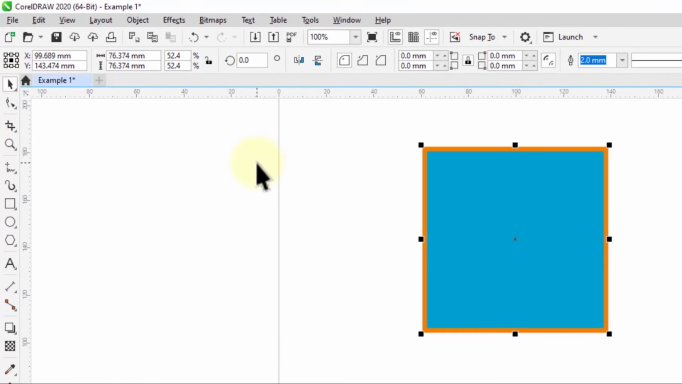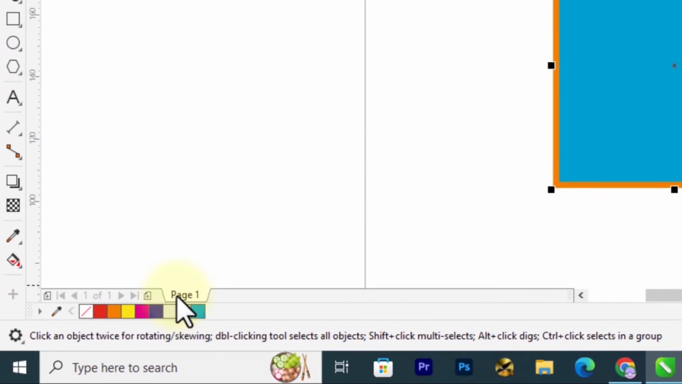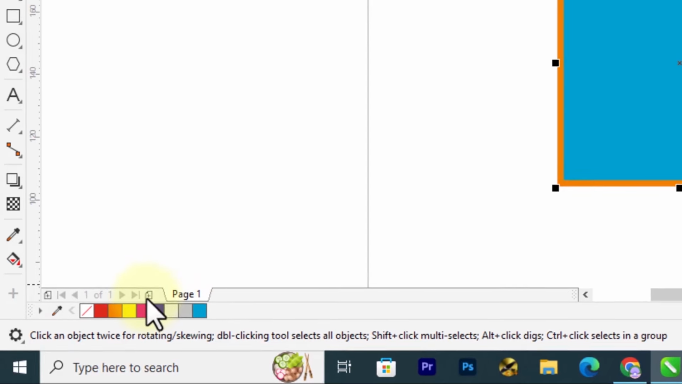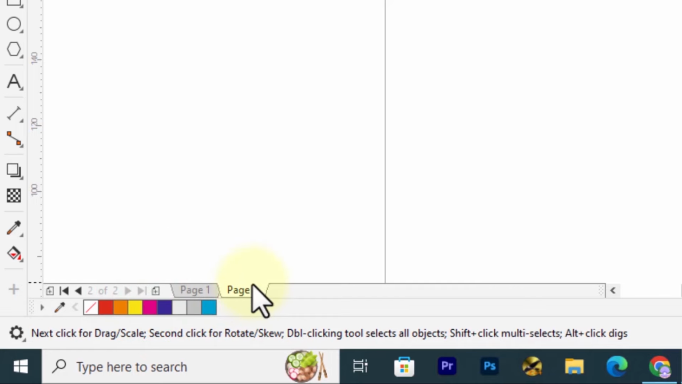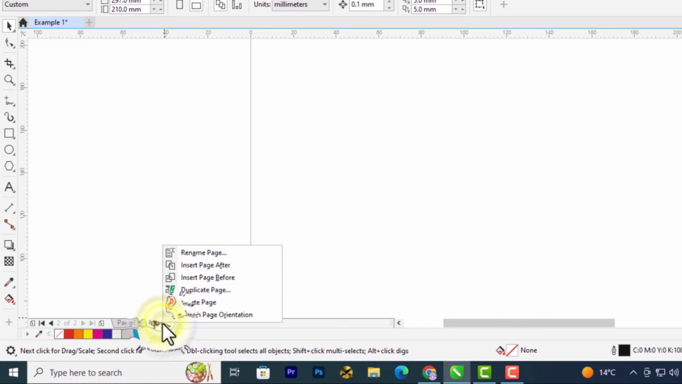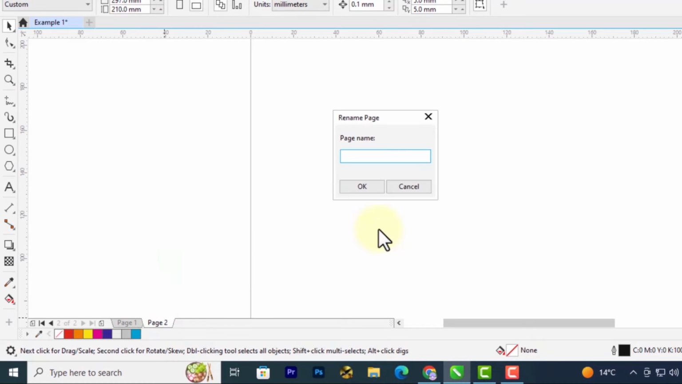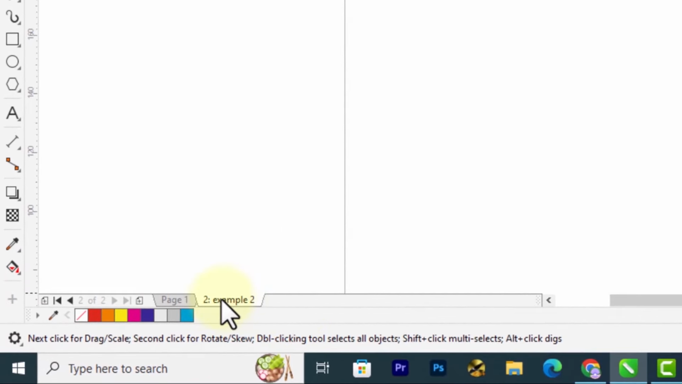Now another thing I forgot to include in the first lesson was the page numbers. Now you can see here you have only one page, that is page 1. If I wish to add another page, I can click on this little icon over here. If I click on it, it will add another page. Now another way you can go about that is by right clicking on the page, and then it will give me options. So I can choose to rename the page, so I can come here and rename it to example 2, click OK, and as you can see, my page name has been changed.